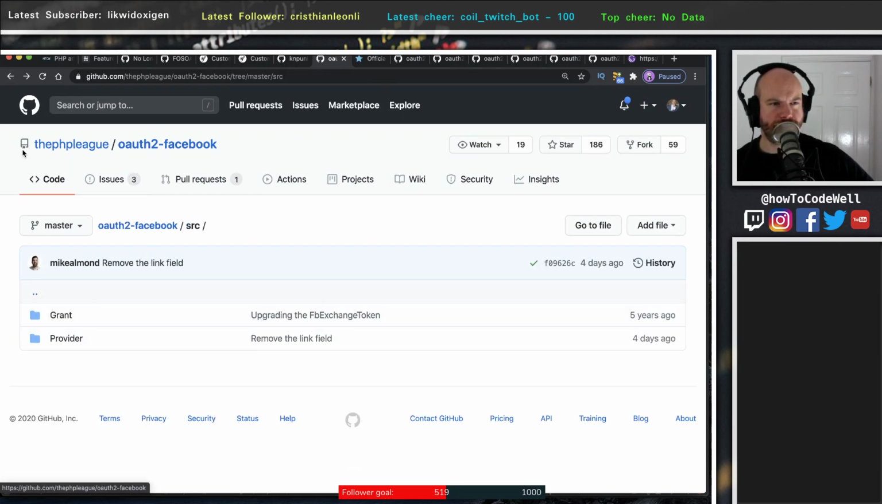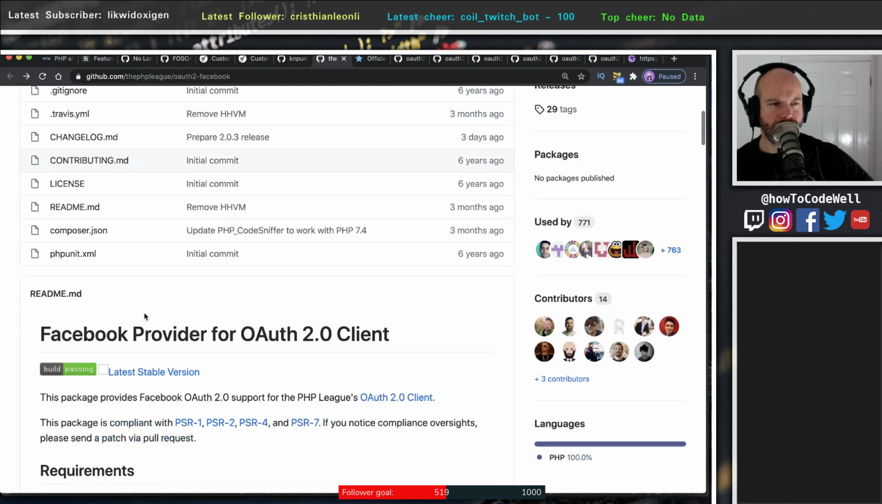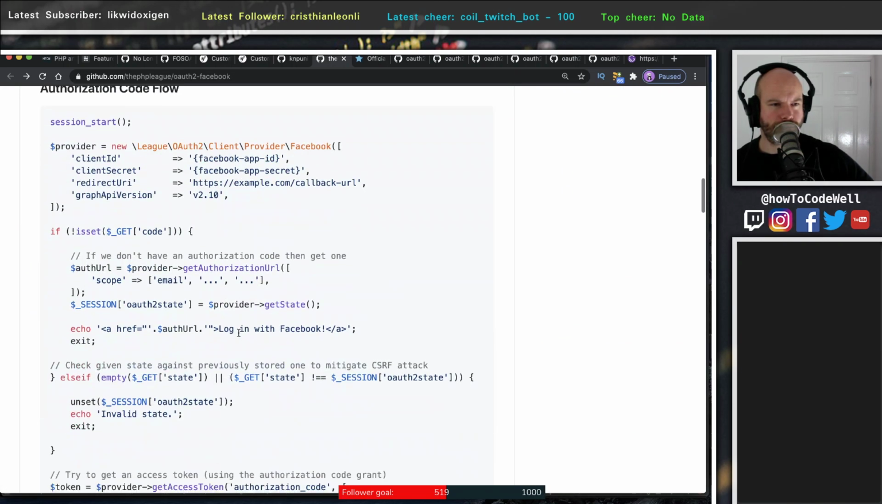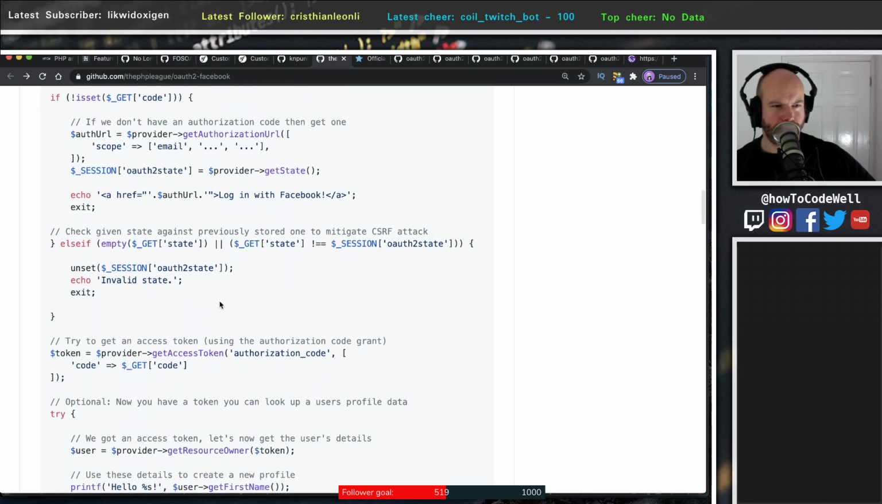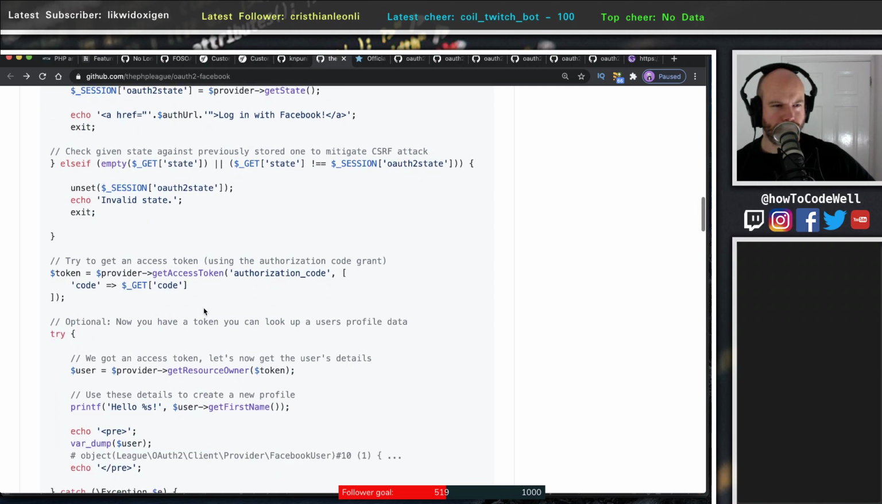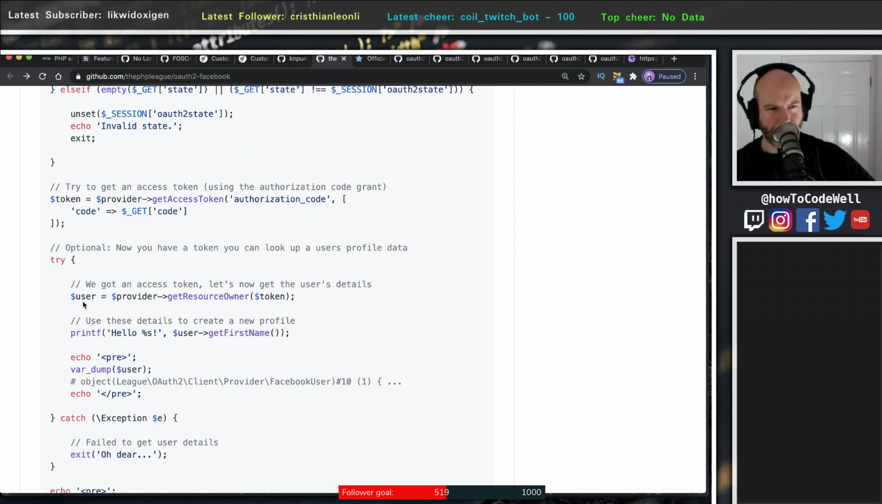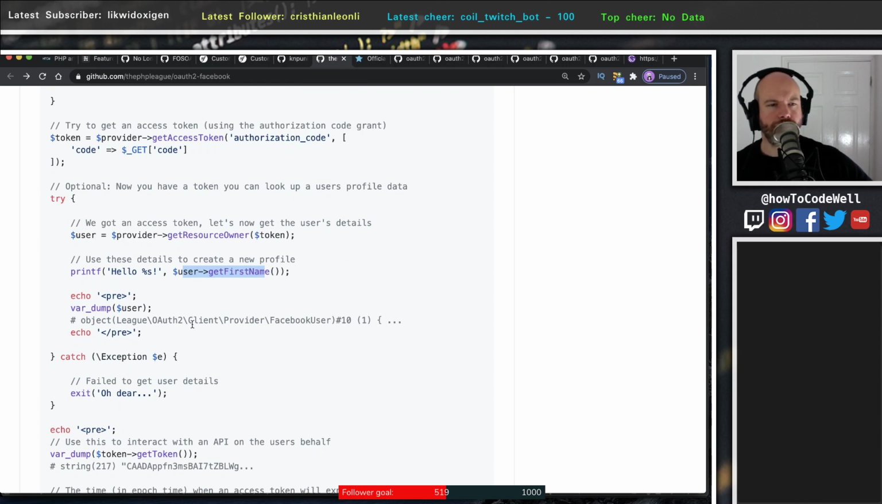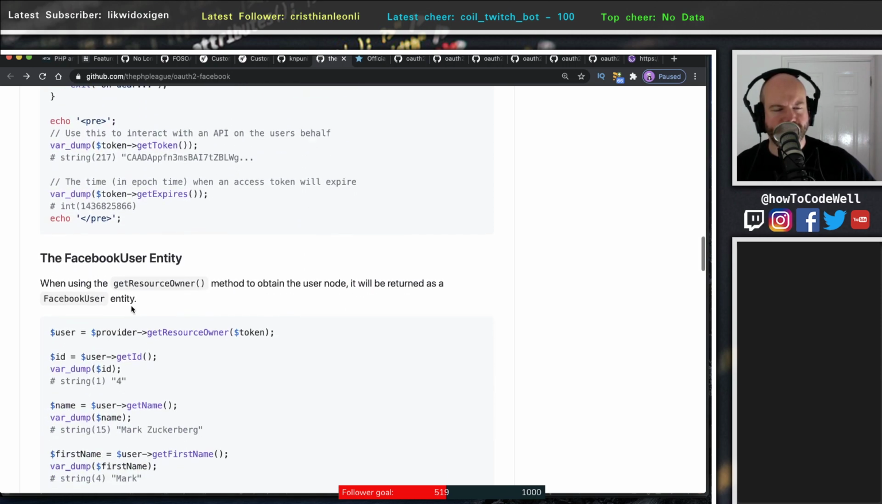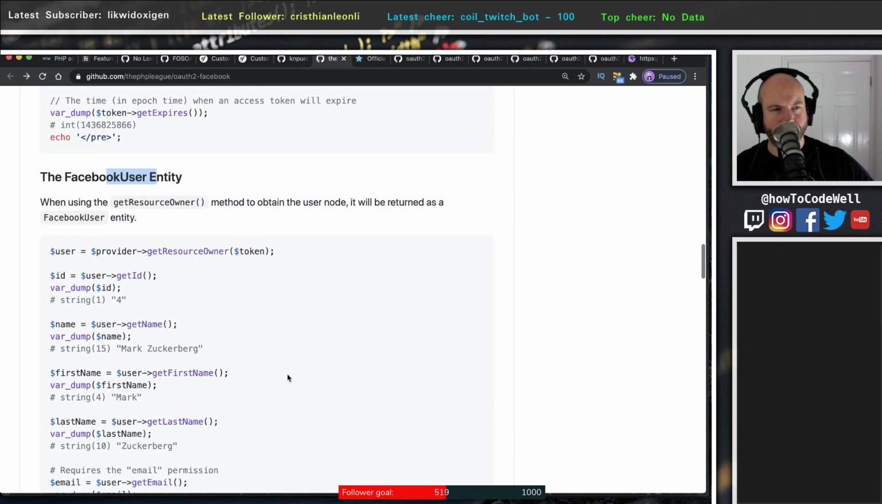Does this have an example? Here we go. Get first name. Facebook user entity. Okay, whoa. Get resource owner token. ID.